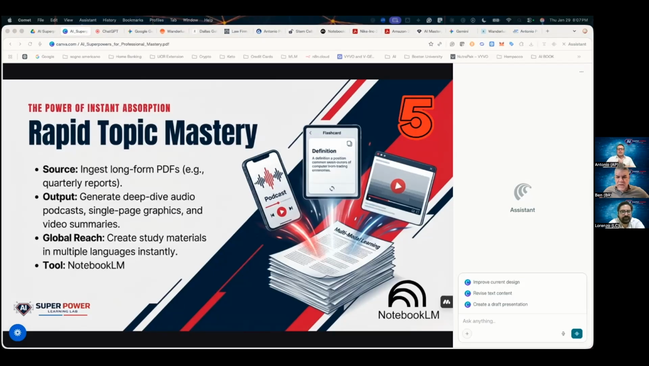Superpower number 5, I would say, is probably my favorite, even if I should not choose favorites here. It's called Notebook LM, and it is another of the incredible tools of the Google AI Studio. Google has a suite of tools, right? The Storybook and the Nano Banana image generation are all tools of this suite. Notebook LM is one of, I would say, the top 3 AI tools right now.